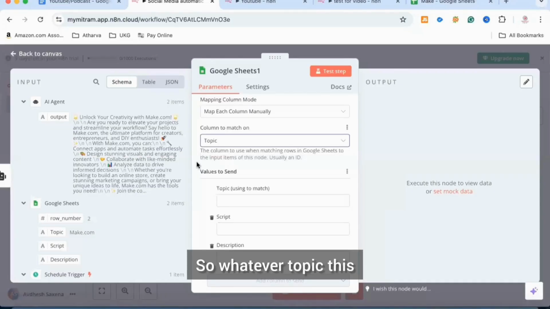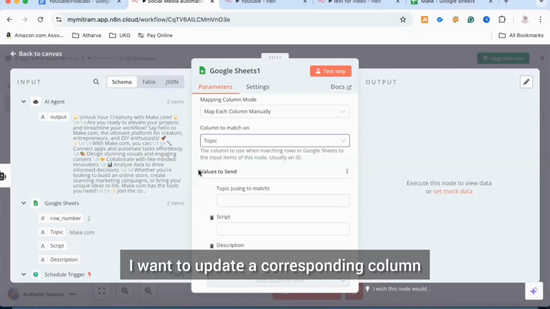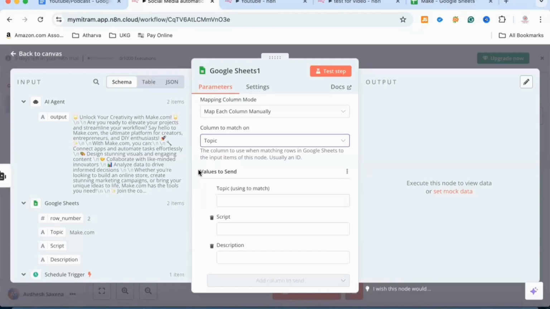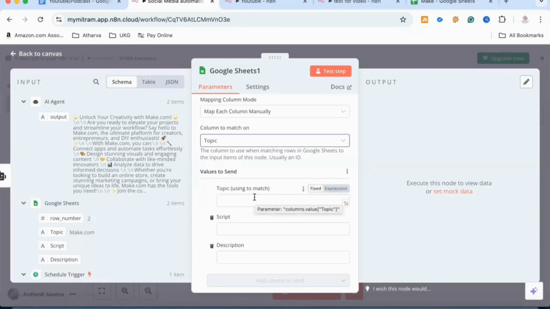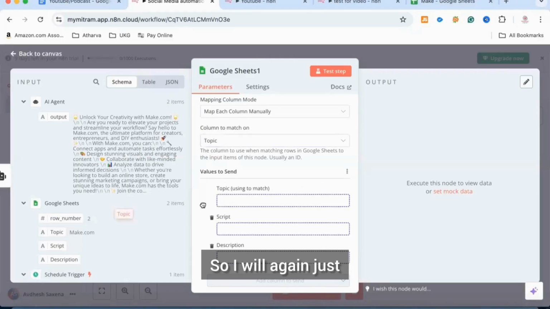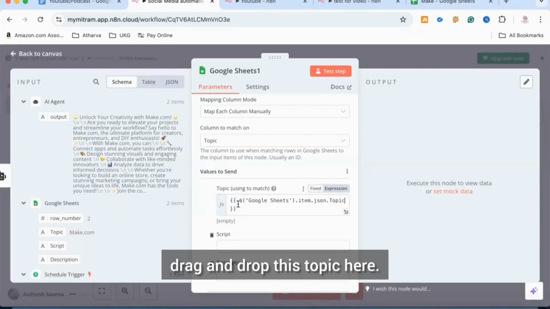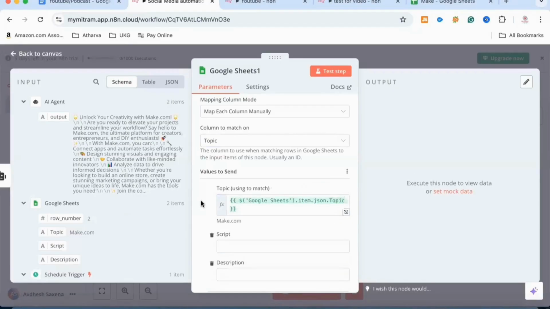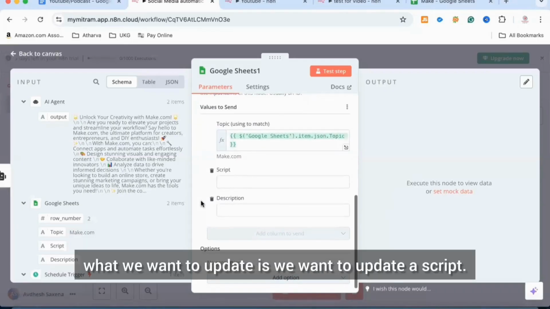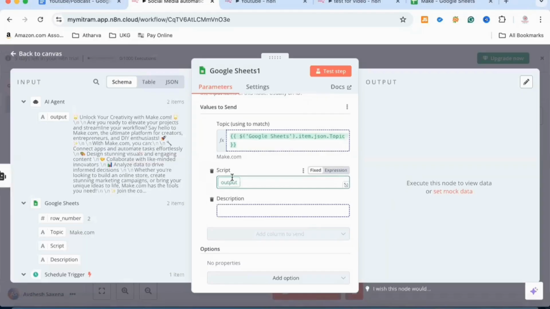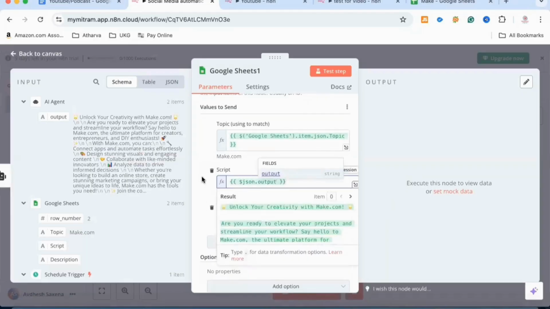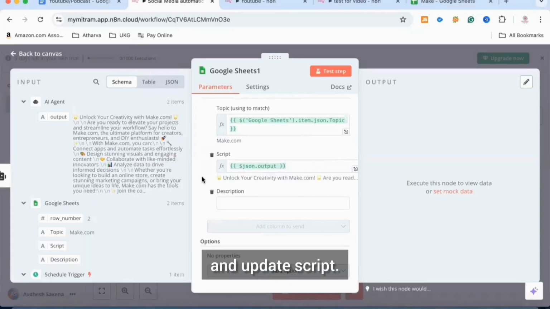So whatever topic this social media post is created for, I want to update the corresponding column for the social media post. So for the values to be sent, which field will be used to match? It's the topic, so I will again just drag and drop this topic here. So it'll match on topic. And then what we want to update is the script, so for that, we will use this output. So it'll go ahead and search on the topic and update the script.